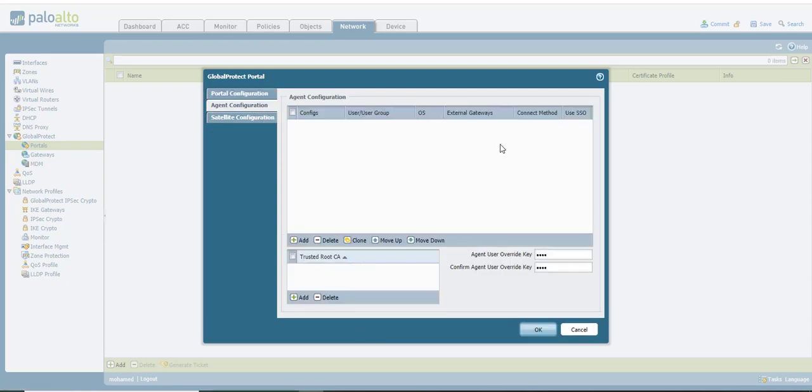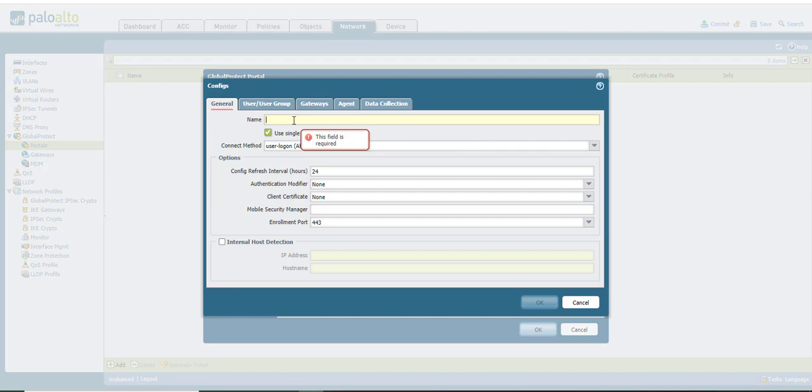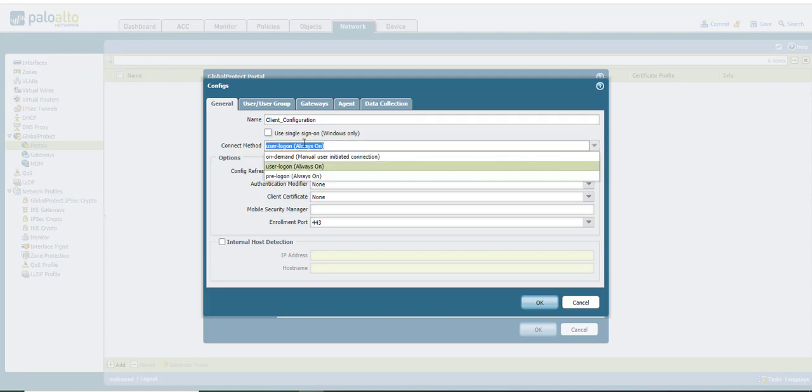And I want to go here, agent. This is the trust certificate, as you can see here. If I tick that, something will come up. So let me add the agent here, and add the client configuration. I don't have single sign-on at the moment. I want to say this one is on demand. You have options like user logon, pre-logon, and on demand.